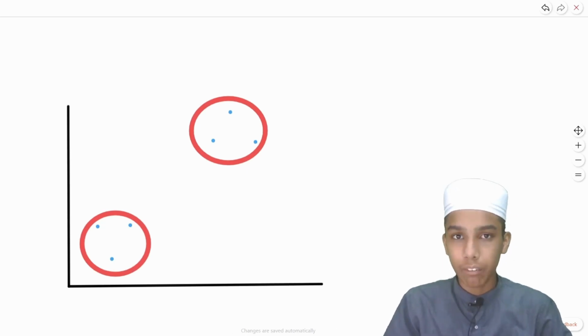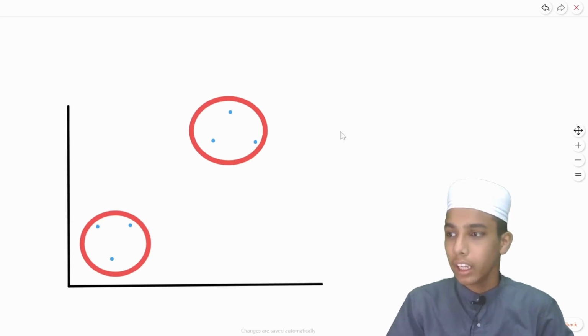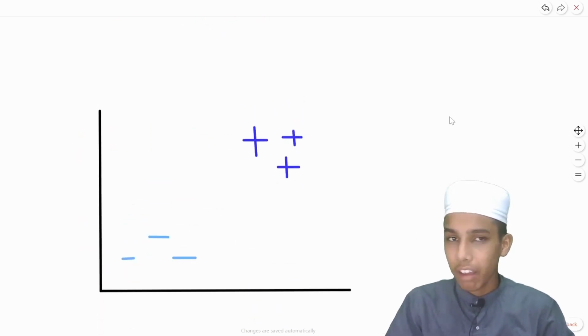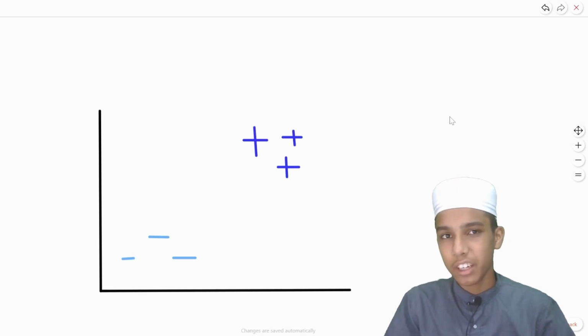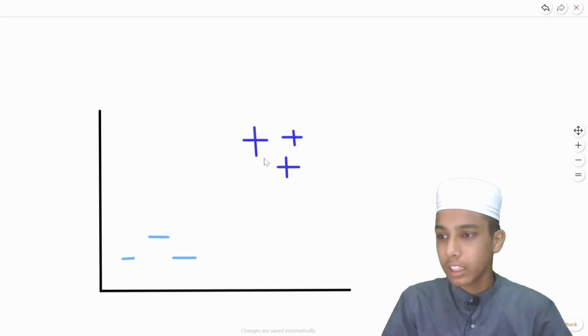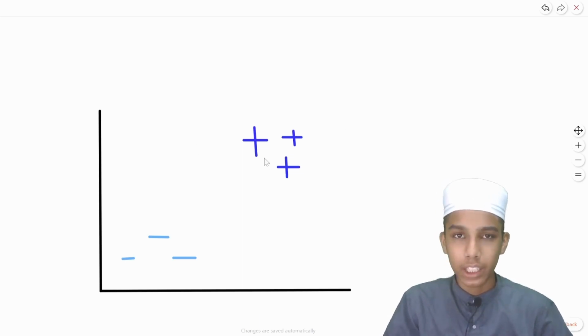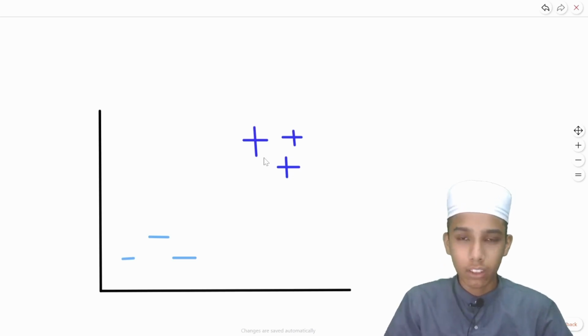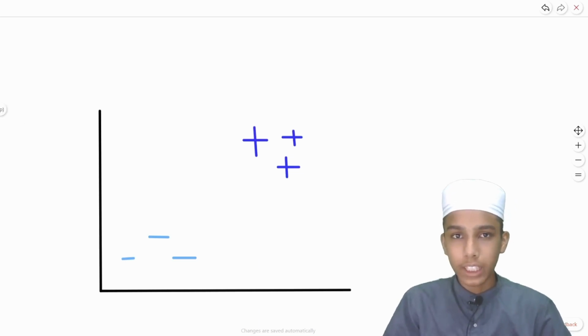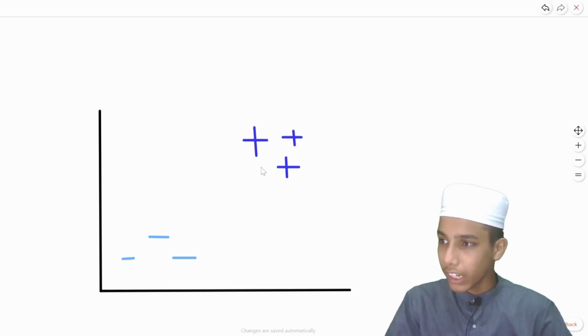Now guys, let's come to another example, another data set. Here we have a data set in which we have two groups, one with plus and another with minus. The group with the pluses has 3 pluses, and the group with the minuses also has 3 minuses. Now the problem here is: what if you get a new data point here?